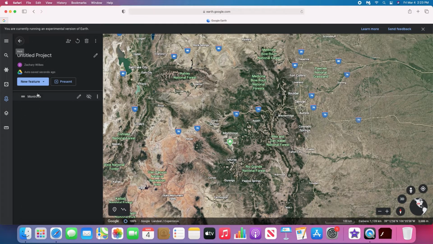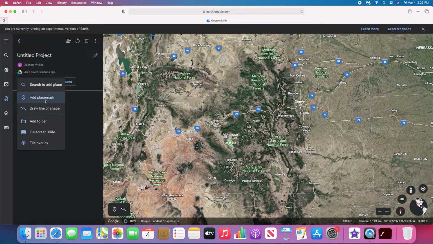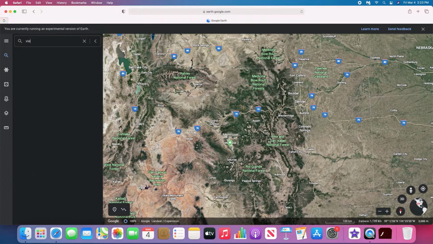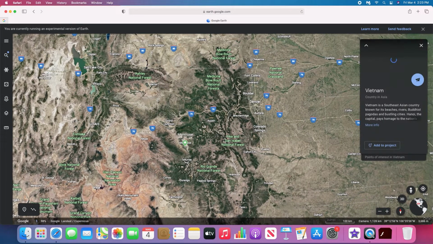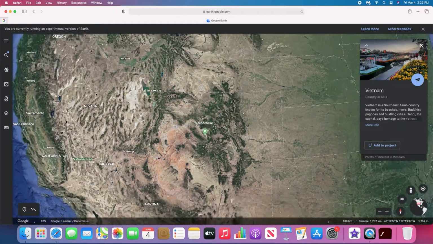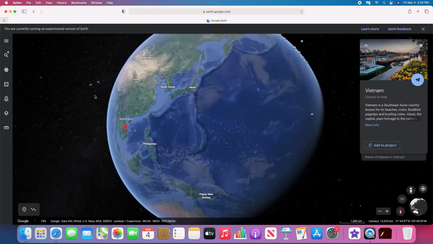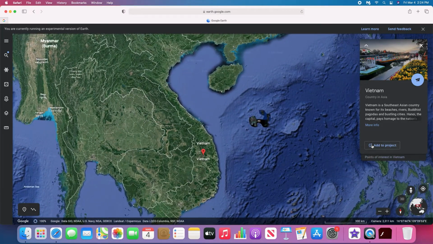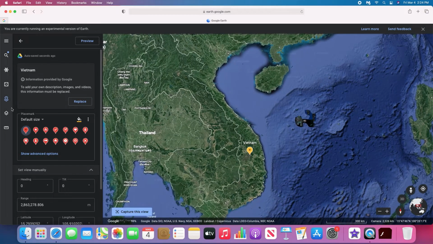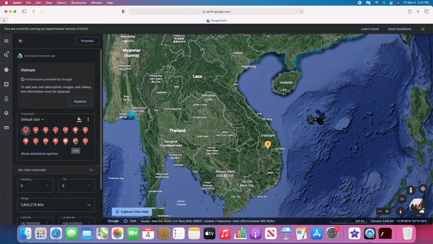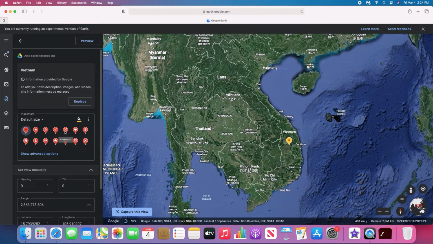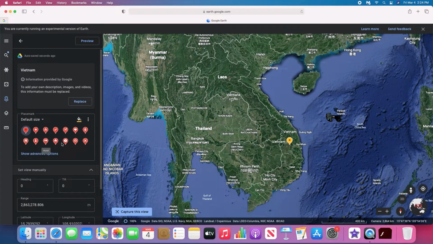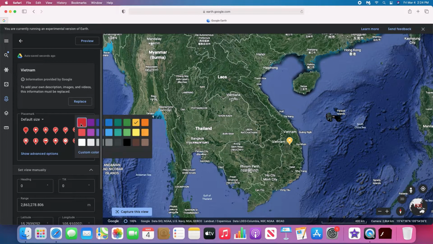And then you can go back, new feature. You can draw a line, folder, anything. Search to add another place. Vietnam. Search this. It'll bring us up and out of the United States and over to Vietnam. Right over here. Perfect. Add to project. Again, hiking, hard, restaurant. Anything. Do an X there. Make it red.